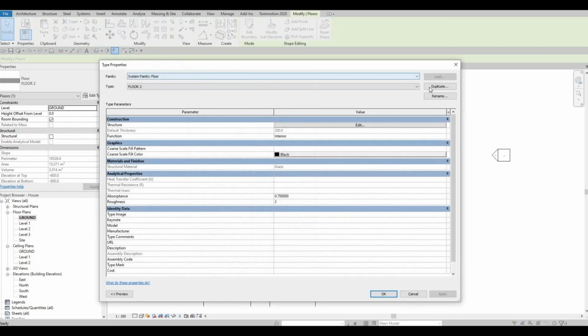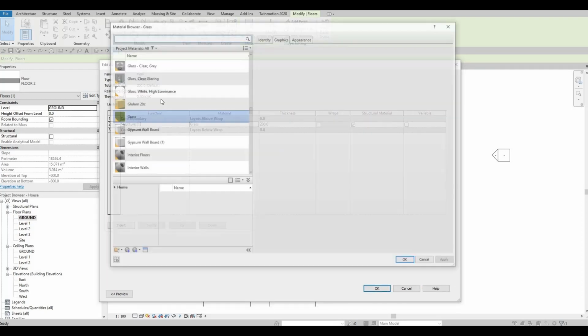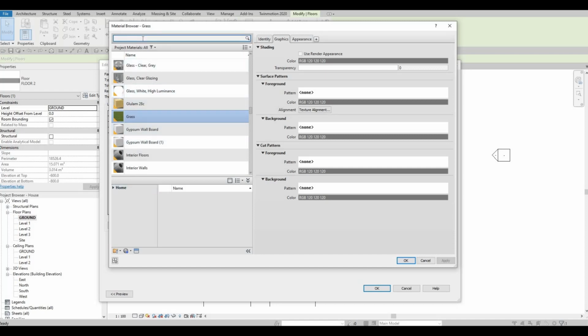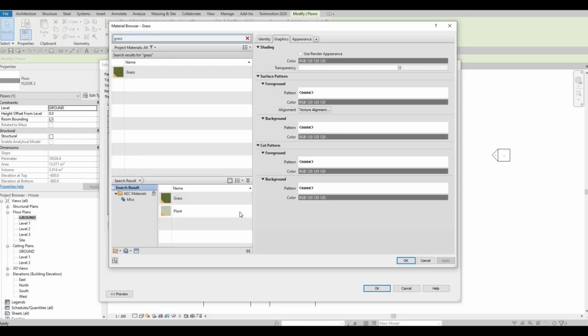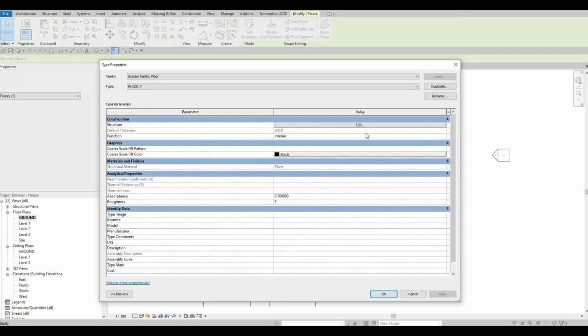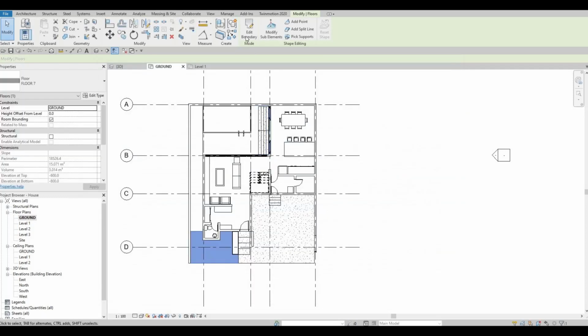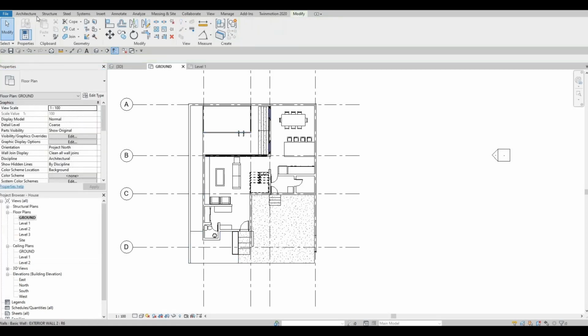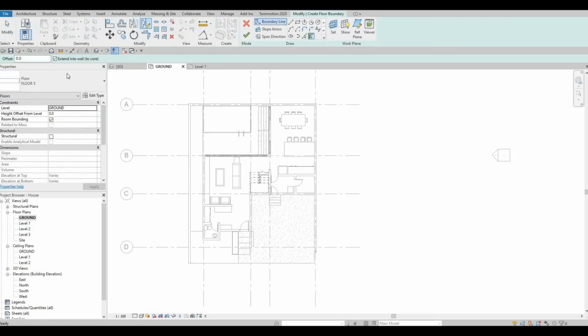and then I'm gonna duplicate this, floor 7, and then a different grass. So we have a plant here. I'm gonna use that instead. And then we could add, so here this will be 2, and then add the 7.